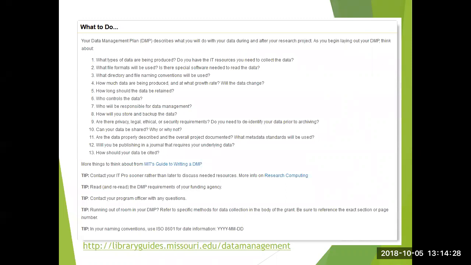Again, what file formats are you going to use? Do you need special software to read this data? What kind of directories and file naming conventions are you going to have? And importantly, how much data are you going to produce in toto? I talk with a lot of folks at the vet school, and I say, what is your data management plan?